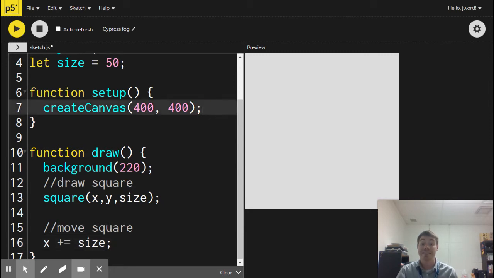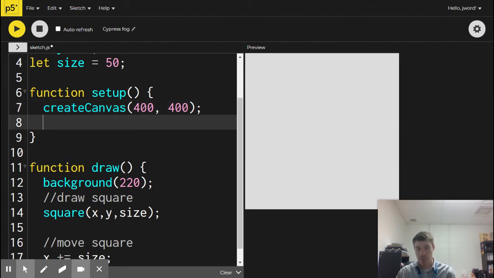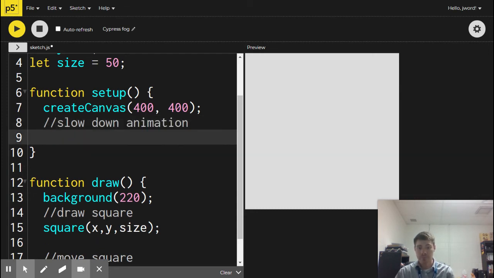And then inside the function setup is where I'm going to change this setting here of how fast my animation is moving. Right, so just change the comment to say slow down animation. All right, and here's how I do this. I use the frameRate function in p5. So it's two words put together, so notice the capital R here. And I'm going to set the frame rate to something a lot slower, to 2.